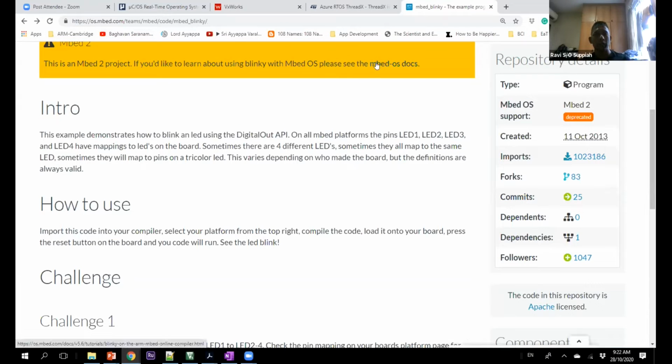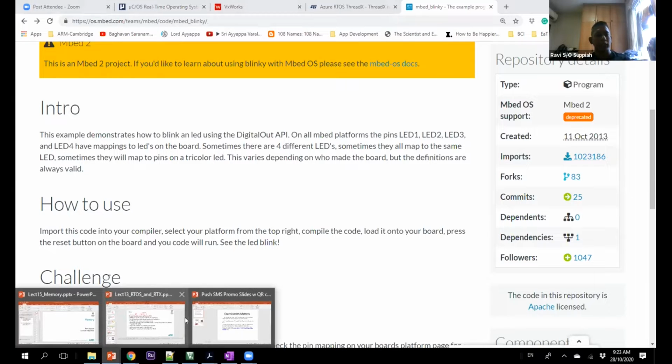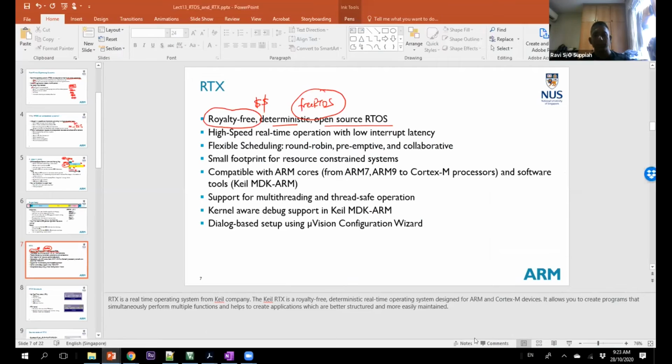Okay, so I'll not go through everything. I can leave it to you all to explore. I will send you all the links later. Okay, so let's come back to here.